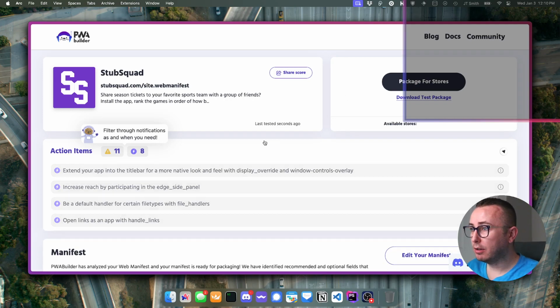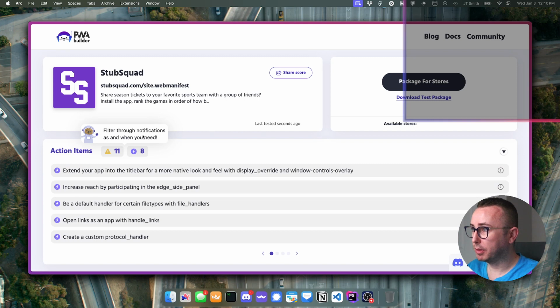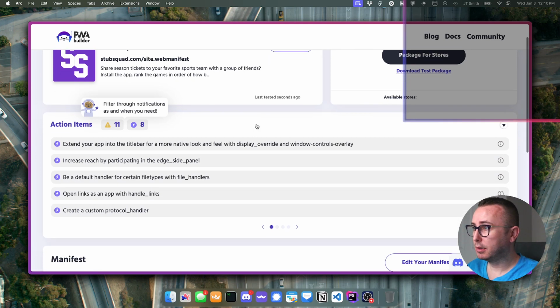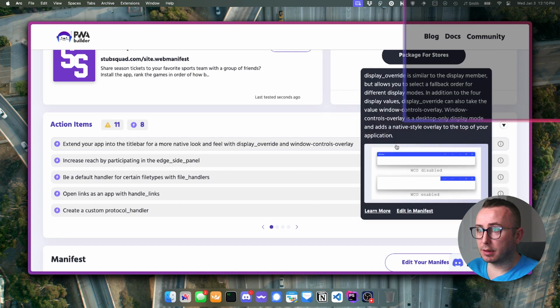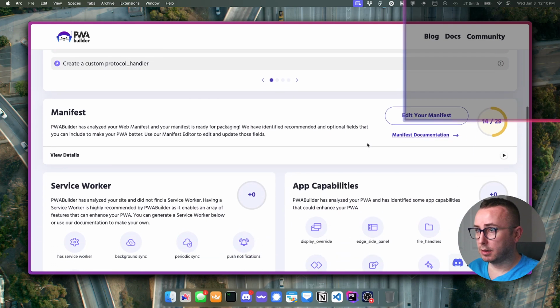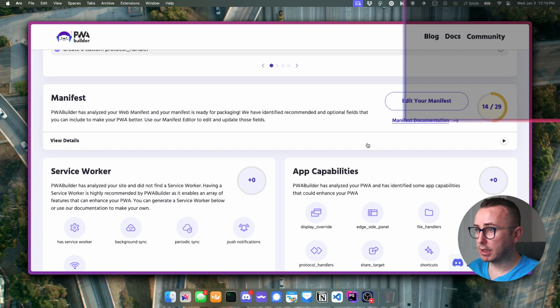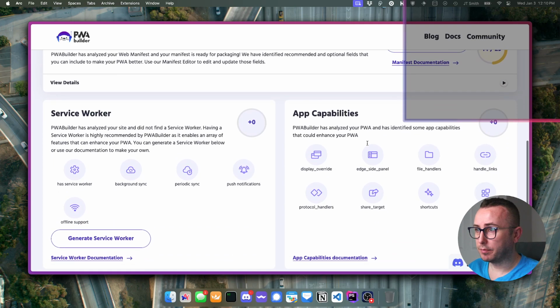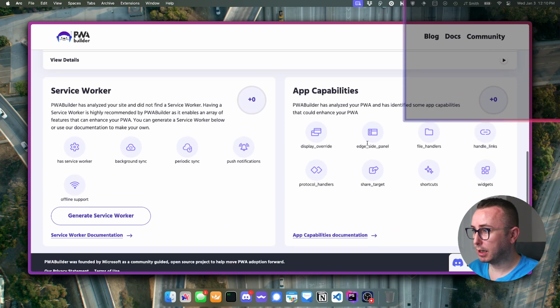So, well, this is actually a lot better than I thought it was going to be. So StubSquad looks good. Extending your app into the title bar, display override. So display override is similar to the display member, but allows you to select a fallback order. Well, that's actually kind of awesome. This might be a very simple stream here today.